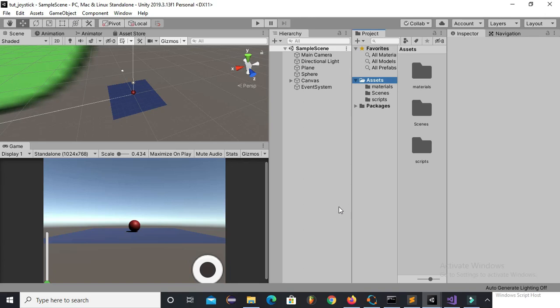Welcome viewers. In this tutorial we will learn how to implement augmented reality using AR Core. Basically, the AR Core SDK is provided by Google. In recent videos we have seen how to implement AR using Vuforia, but today we will see how to use AR Core for implementing augmented reality apps.